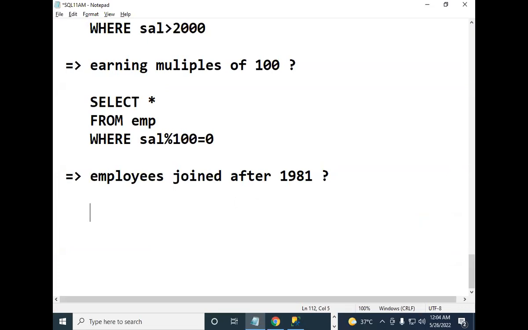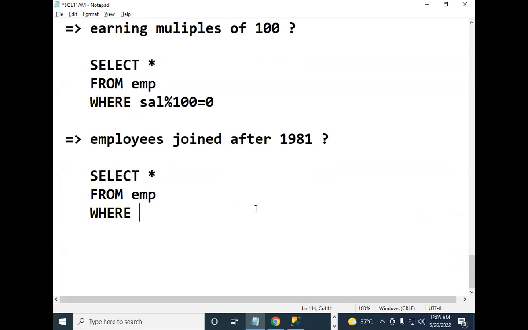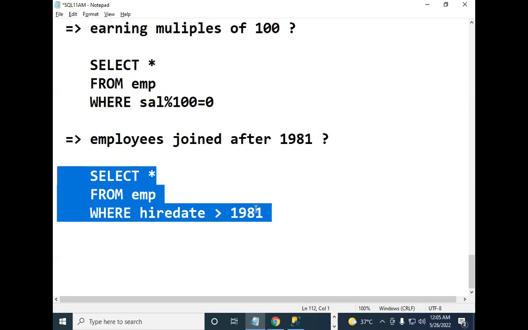I want to find the employees who joined after 1981. Then, select star from EMP where hire date greater than 1981.